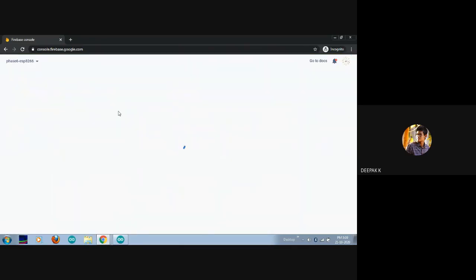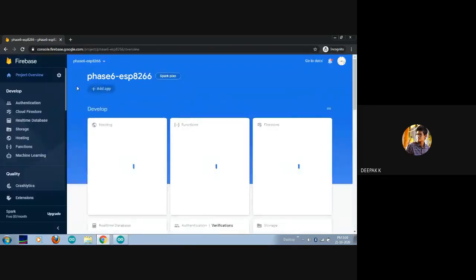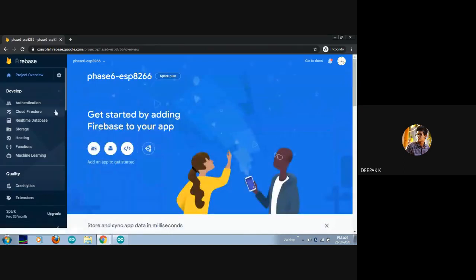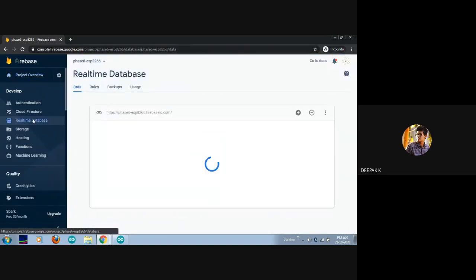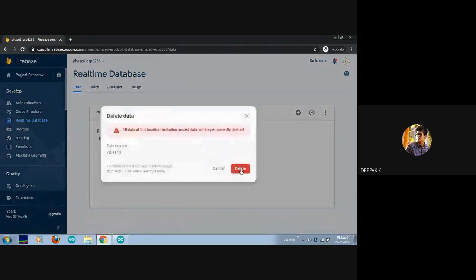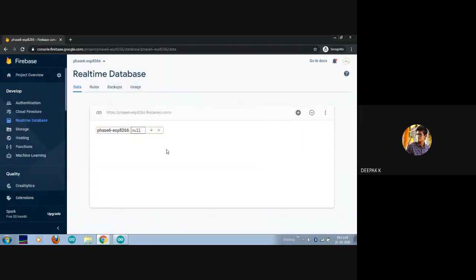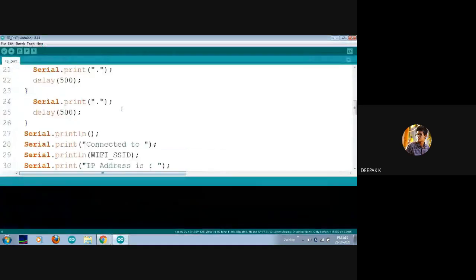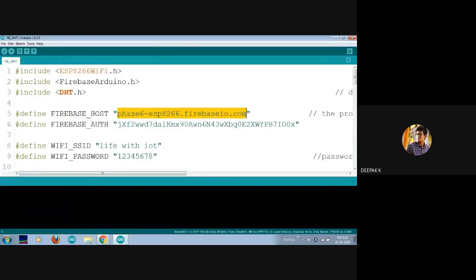These are the recent projects that will be appearing here. You can select the project which you are interested in, and then click onto the real-time database. Now your real-time database has been set ready, and for temporary purpose, I'm just removing this DHT11. I'll start from the beginning. I have taken this project URL, phase6esp8266 firebase.com, and pasted it here.